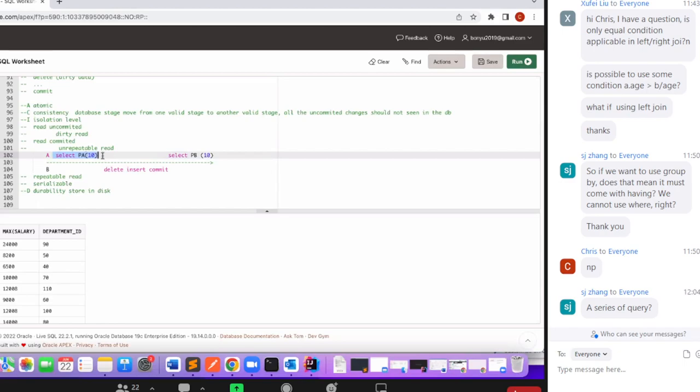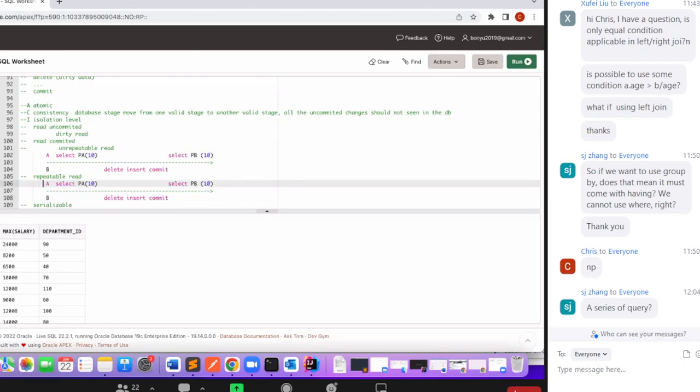So in here, if you set the isolation level to repeatable read, when I conduct the second select statement, I will only read from the snapshot that was created when I began my transaction. So those changes will not be seen. I will still generate a report like person A has 10 items and person B has 0 items. So this is the repeatable read.